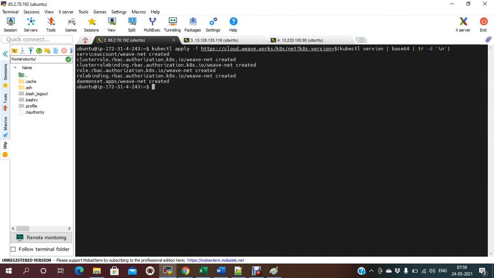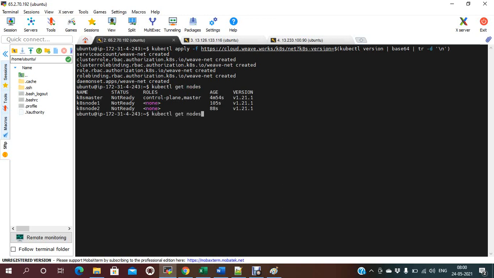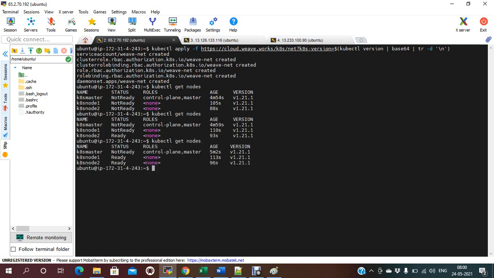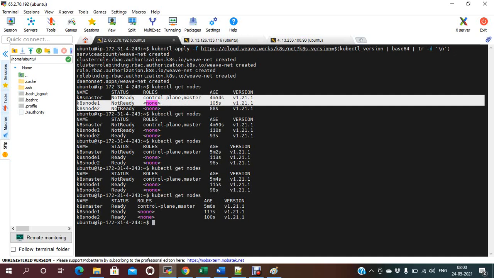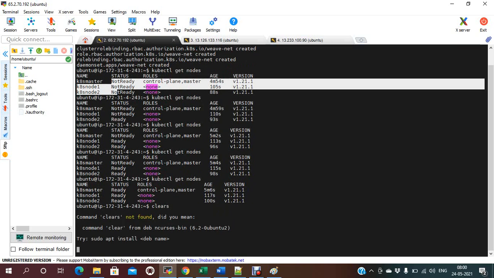Now if you check kubectl get nodes, node 2 is ready, node 1 is ready, and the master is also ready. See, initially it was in not ready state, now it is in ready state. Okay, these are the steps to set up the cluster.